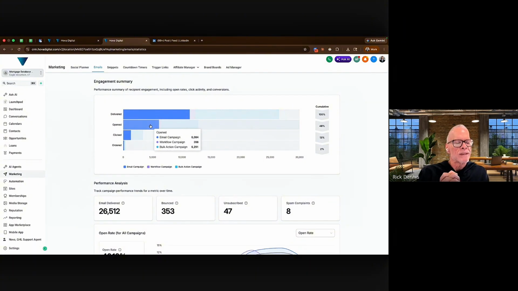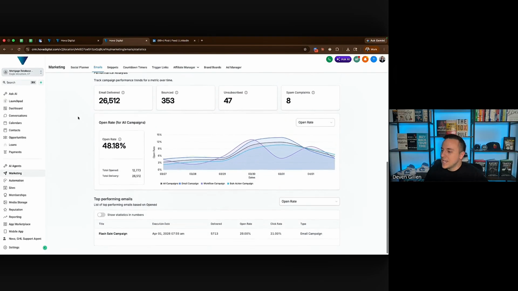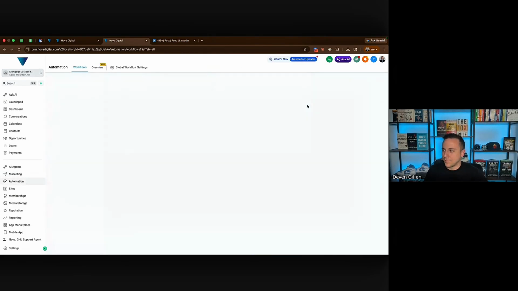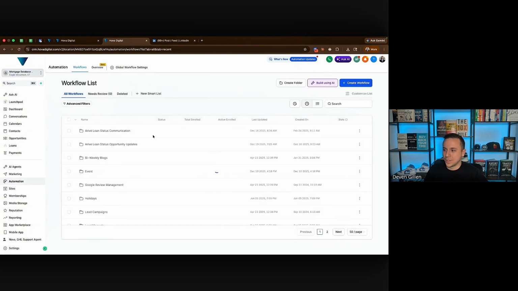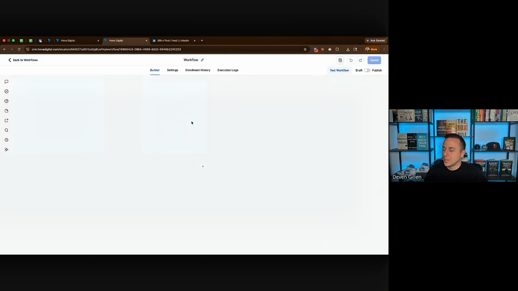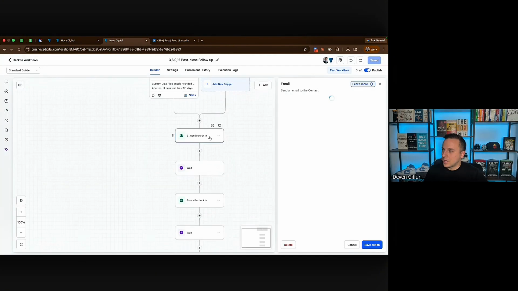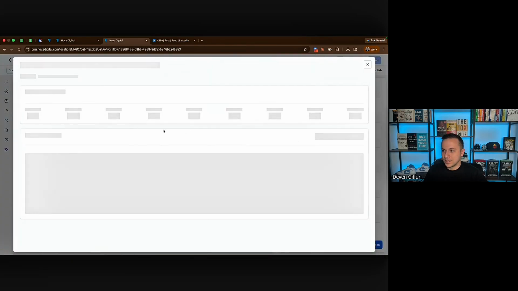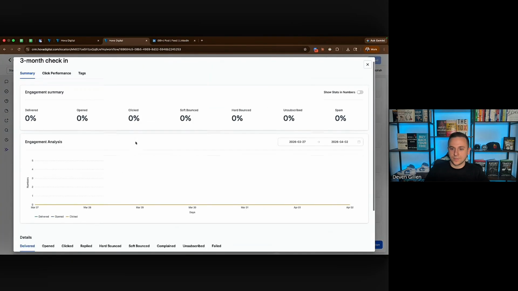But are we able to see, though, Devin, who actually is opening and clicking through? Yes, that's why I would recommend going to the automation right here and then going inside of the automation and clicking on the email, because you can actually see who's opened the email right here. It'll give you a list of everybody.